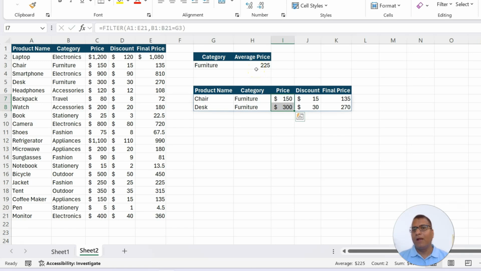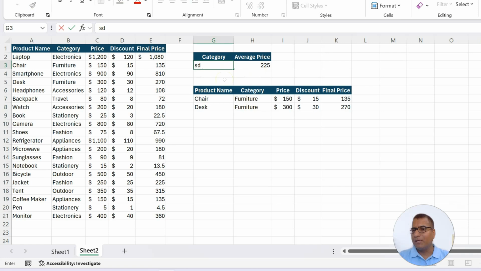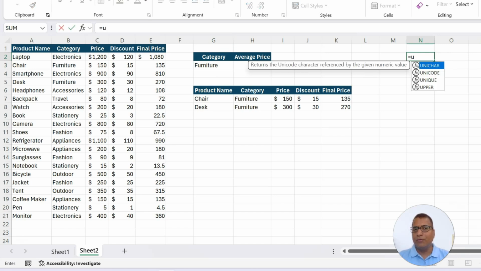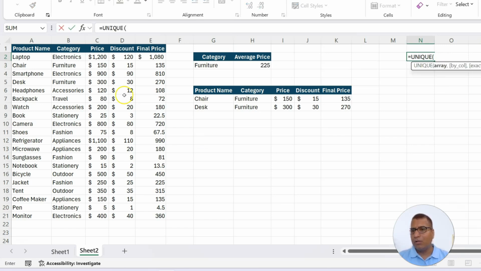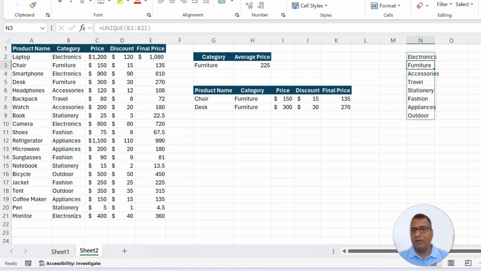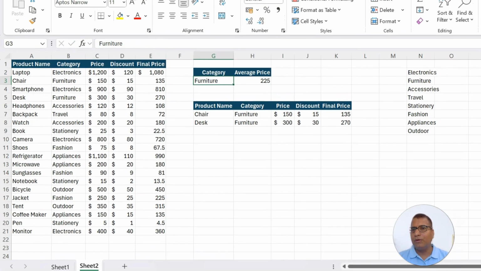All right. Now let's say this is a category I'm typing myself, right? I want this to be a drop down. For that, again, I can use something called UNIQUE, right? And get all the names like this, and I can refer these values into a data drop down.